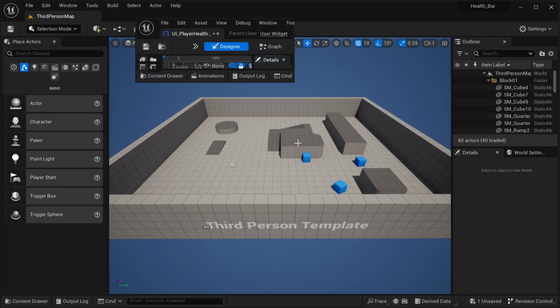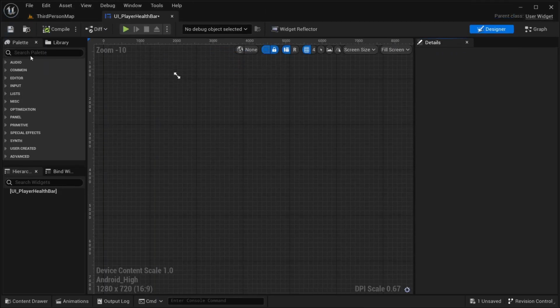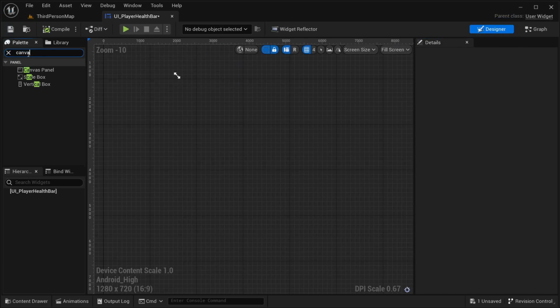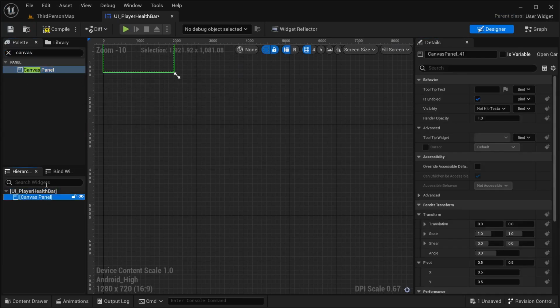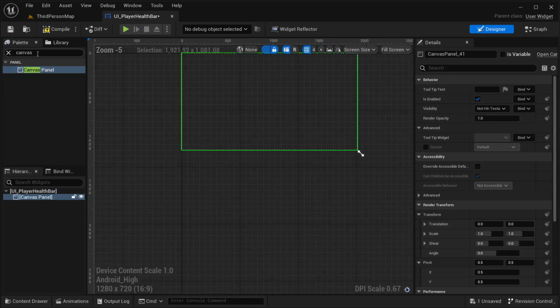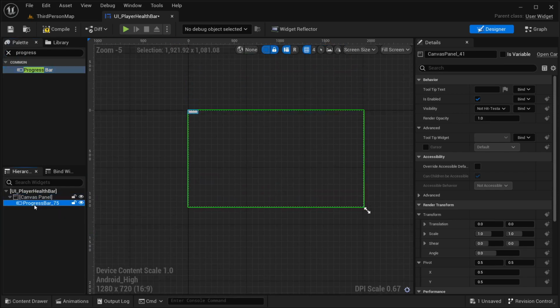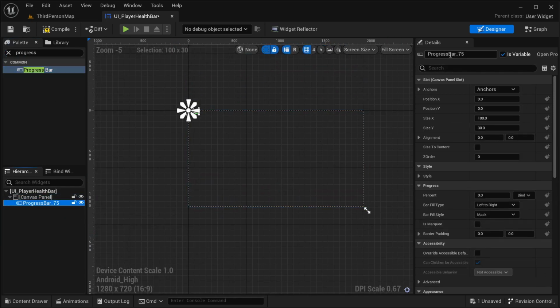Open this up, and then over here in our palette I'm going to search for canvas and drag this canvas panel over here, and then in this canvas panel I'm going to get a progress bar, and then I'm going to place it inside our canvas panel. This progress bar is going to be our health bar, just like that.